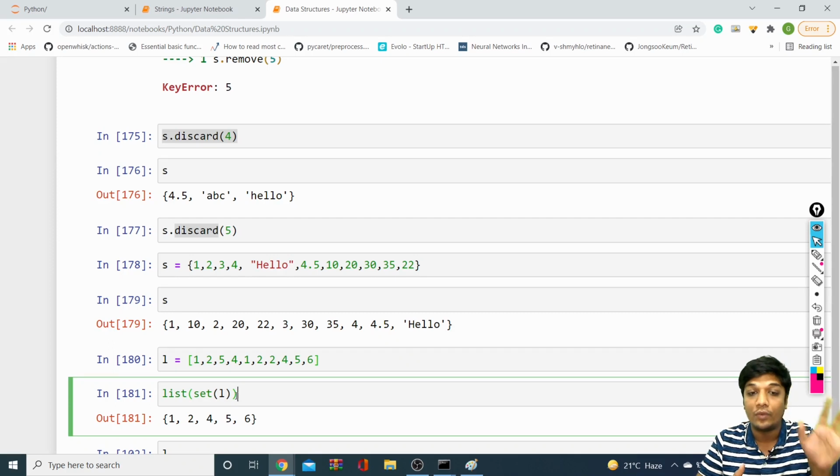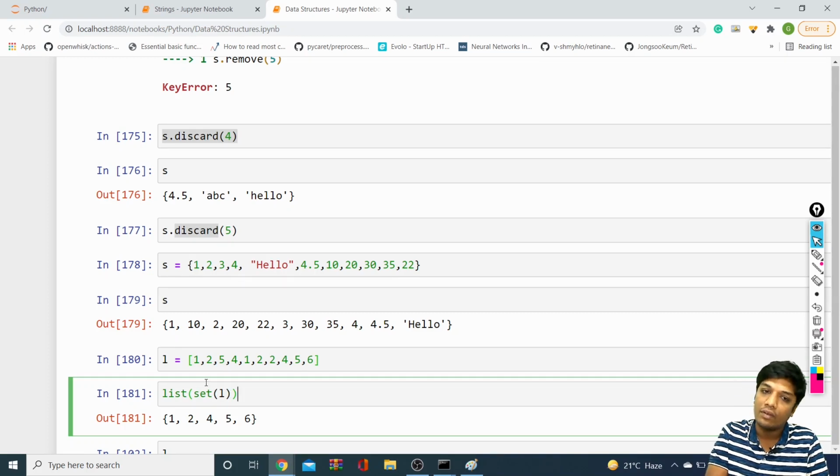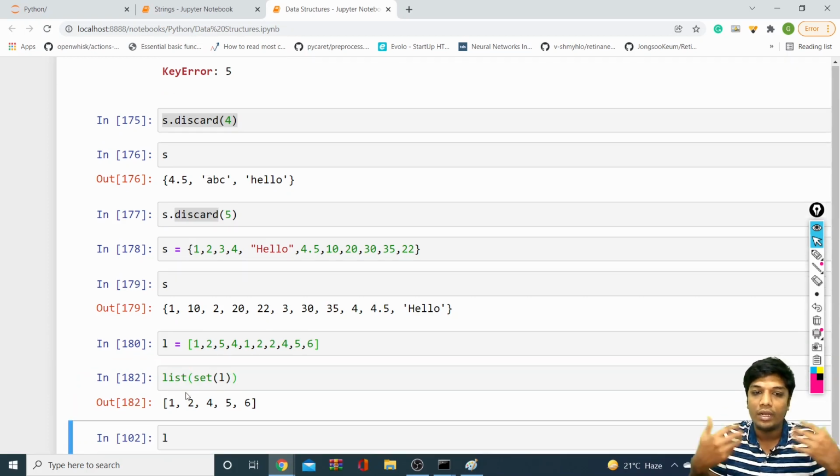Of course, we have better ways to remove duplicate values. This is one of the ways to remove duplicate values from your list. So set of L. First, if I say set of L, it will convert into a set. Again, I'm converting back into a list. So you can see my list is back without duplicates.